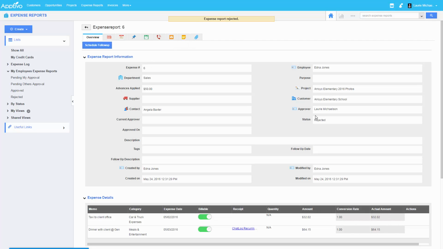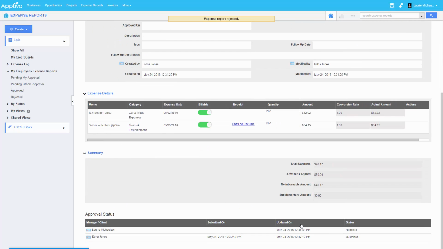So you'll see right there, I update it, and my status got changed automatically. My approval status will now get updated to show when it was rejected.